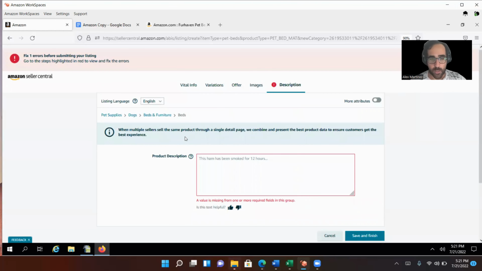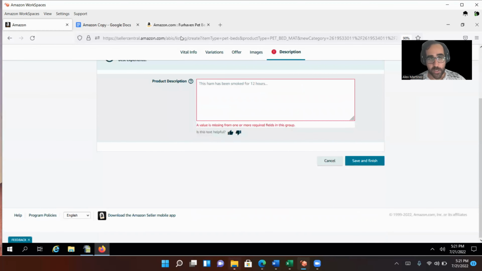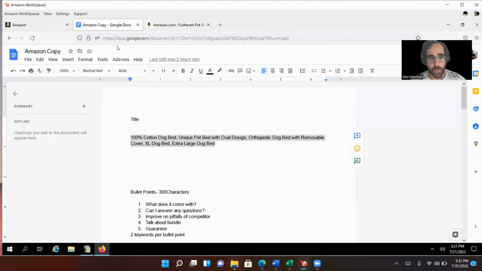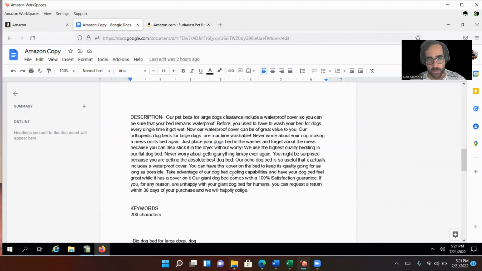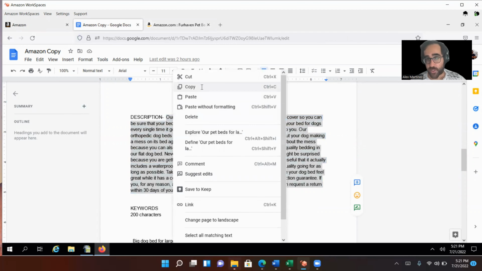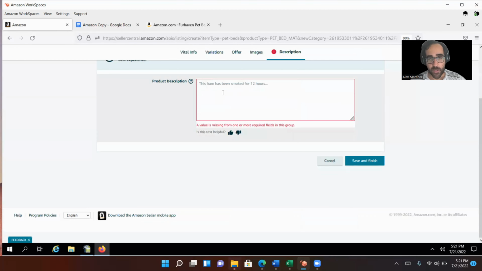And then description. See, the product description is right here. They might ask you for your bullet points too. I think I picked a category that doesn't have bullet points, or maybe the bullet points are coming later. But right now, what's required is description, which I already did. I already have my Amazon copy here.